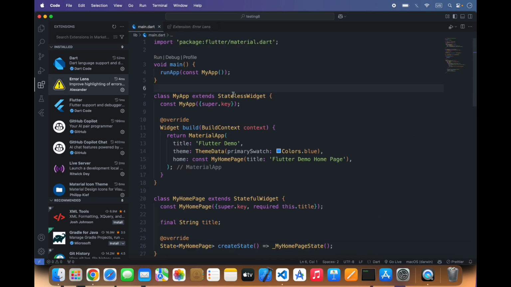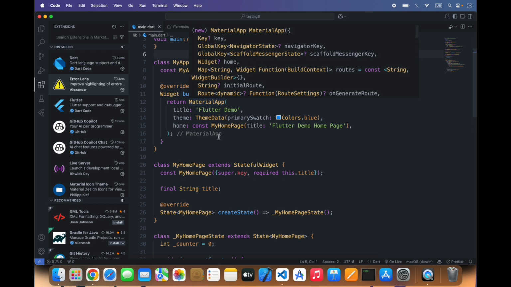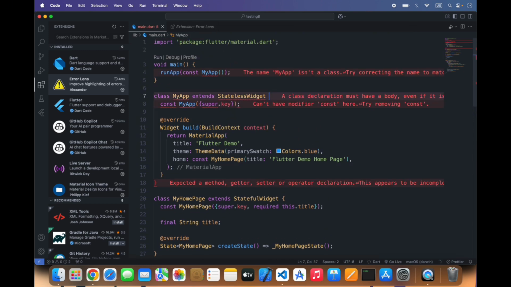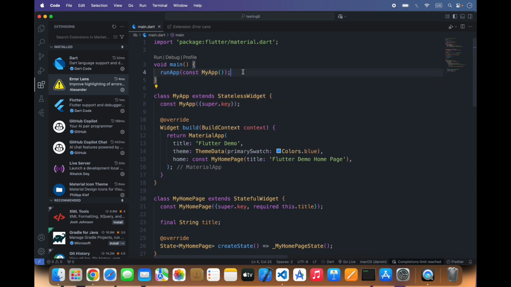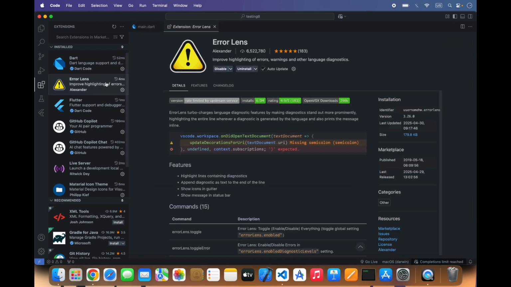I have already installed this one, so if I remove this, it will give me all the errors because of this missing bracket. And I removed the semicolon and it's saying expected to find a semicolon. So this is the best one to help highlight the errors in your code.